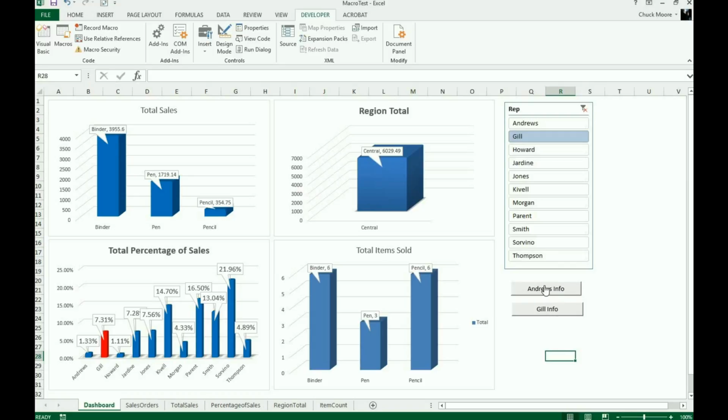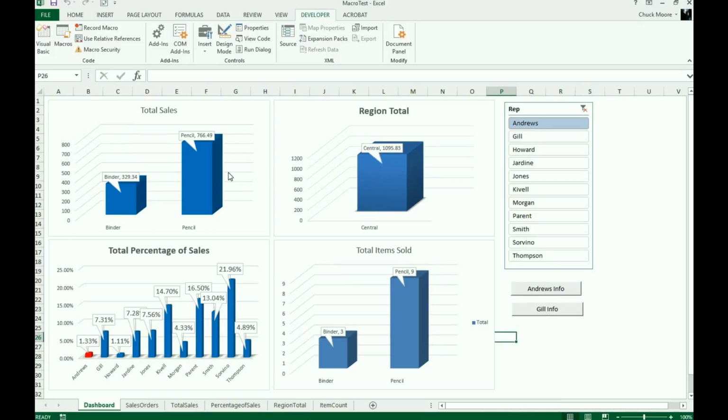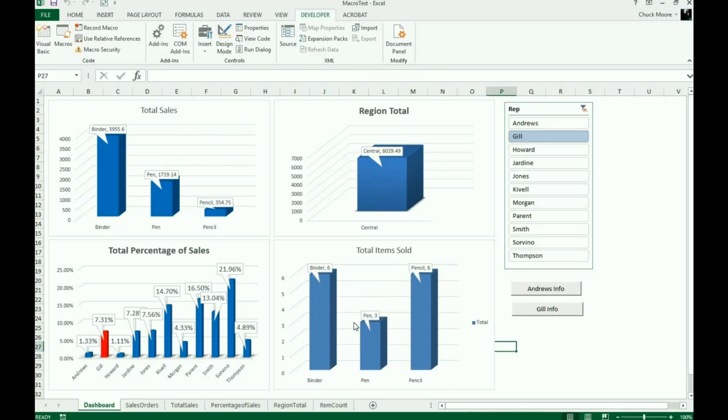Well, let's run Andrew's info. Charts changed to Andrew's data, and Andrew's turns red. Let's try Gill's. All the data changes to Gill's, and the chart turns red.